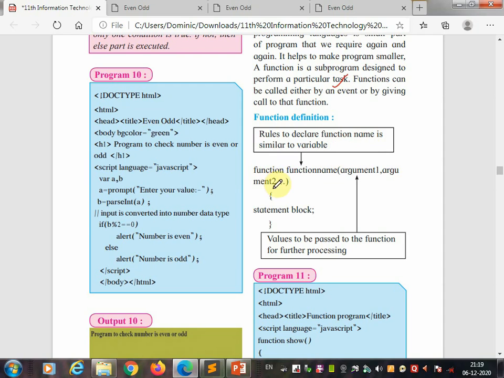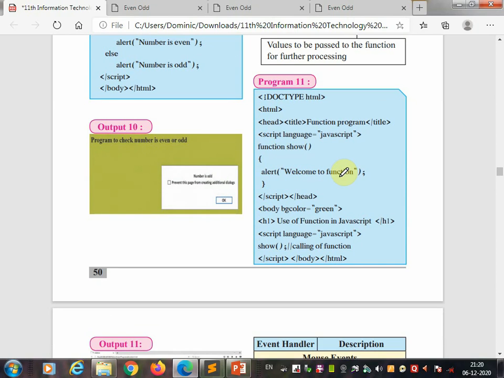So the syntax of a function: first the keyword function, then the name of the function, for example name, and then arguments. So function name, then argument 1 and argument 2, and then you can use the curly bracket and this statement block you are going to use. So the value to be passed to the function for further processing, that you can use over here. So we use the function name to call particular functions.